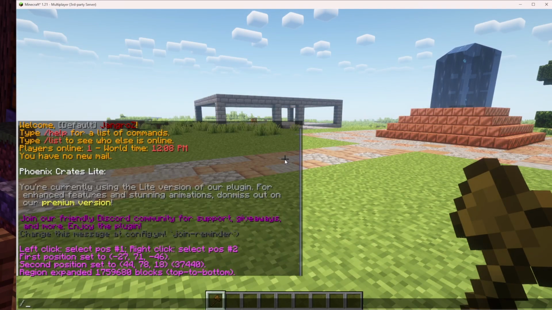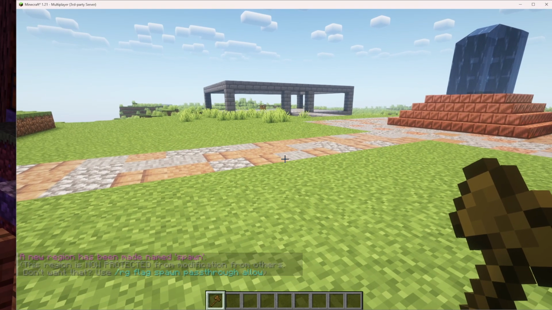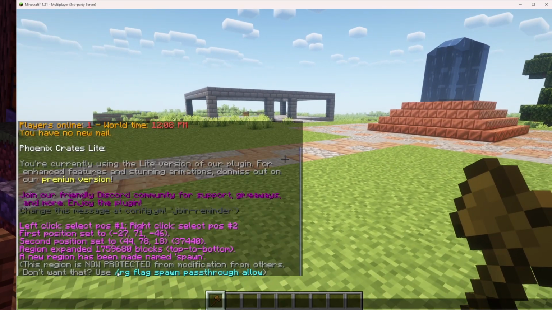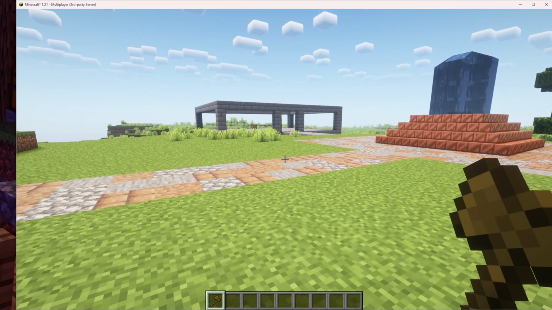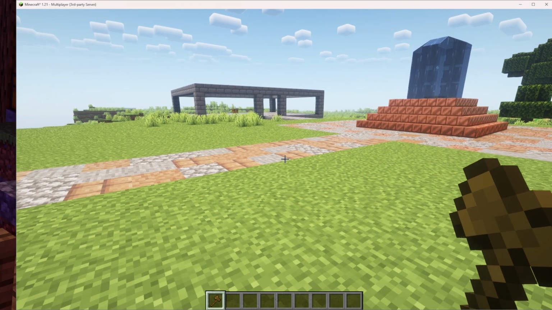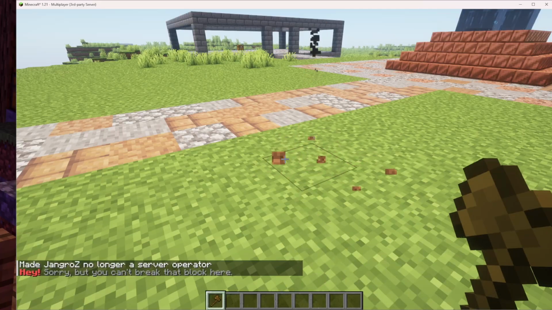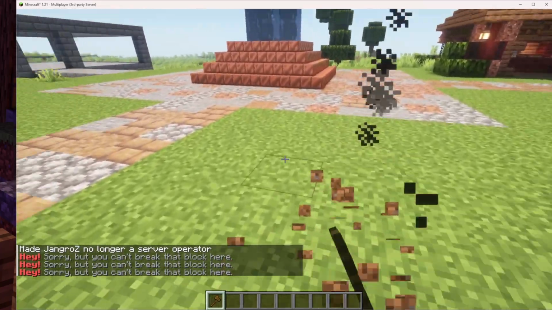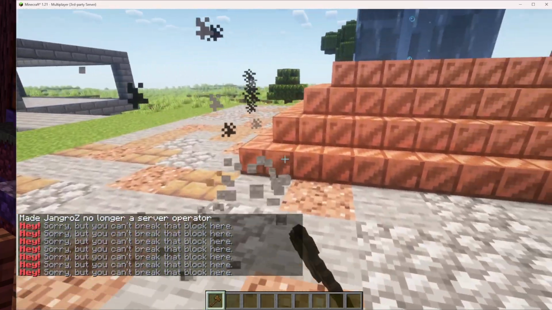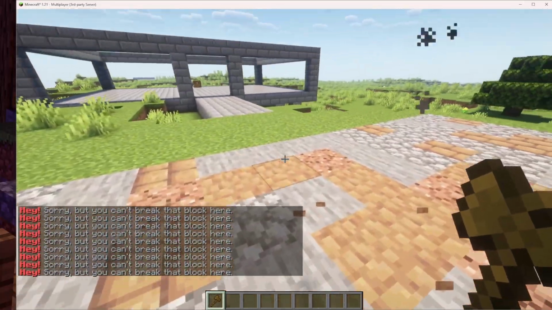So now with my selection in place, I can do /region. I can also just do /rg as a shortcut. We do /region define spawn. This region is now protected from modification from others. We can use this region flag, passthrough, to allow people to modify things and eliminate that build protection that is set by default. I'm operator, so I need to de-op myself quickly. Now I can't modify any of these things. I can't break my fountain, thankfully.